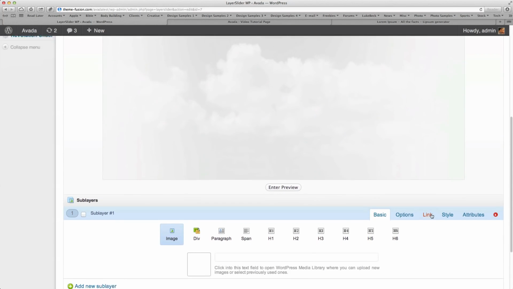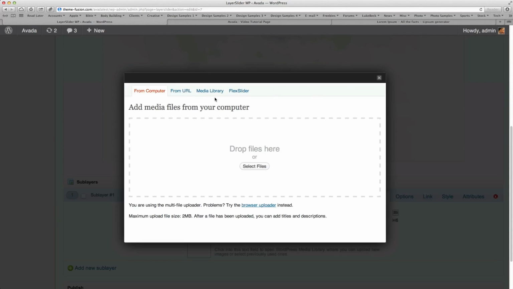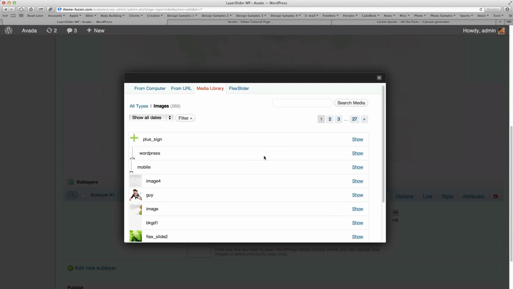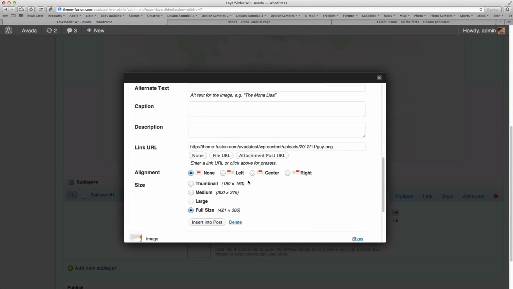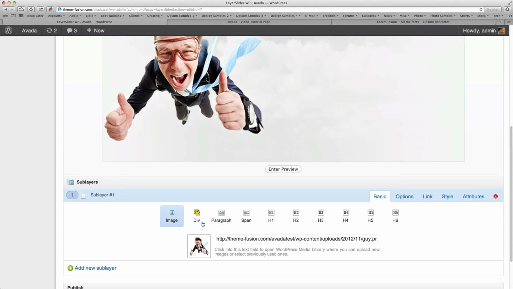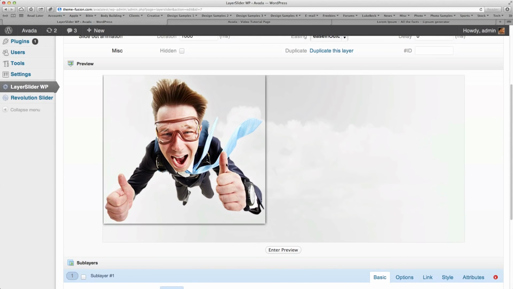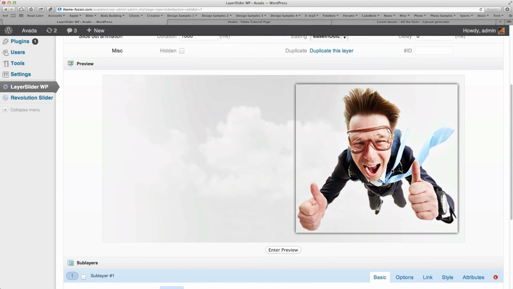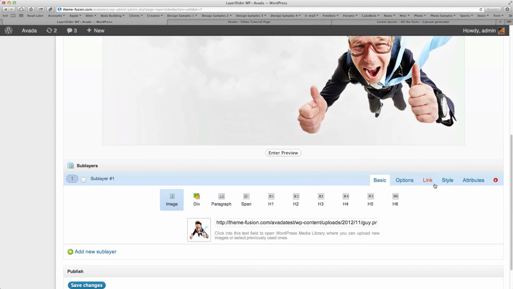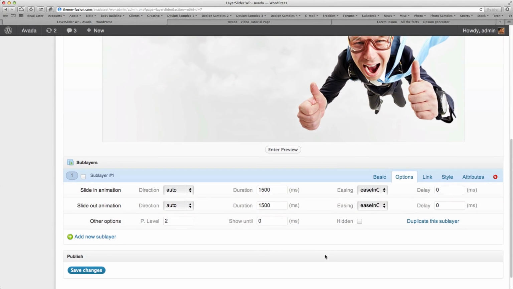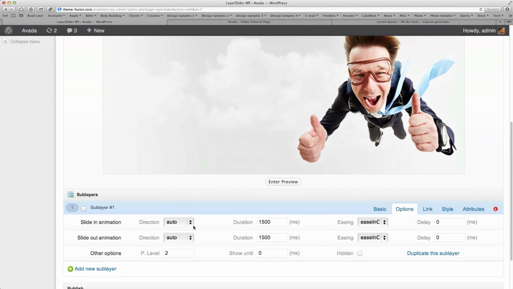So let's go ahead and add a new sublayer. I'm just going to click in the field and the media library pops up. We're going to use this guy here. Insert into post. And there he is. Let's go ahead and slide him over into place here. And let's set some animations for him. Let's see, I would like him to come in from the top.